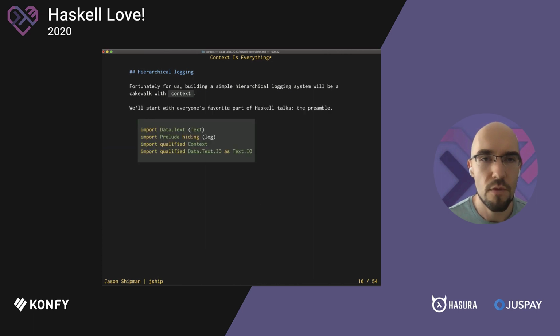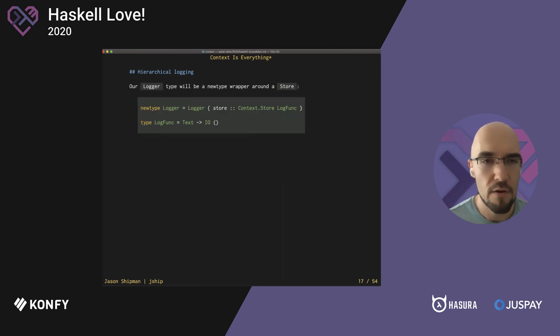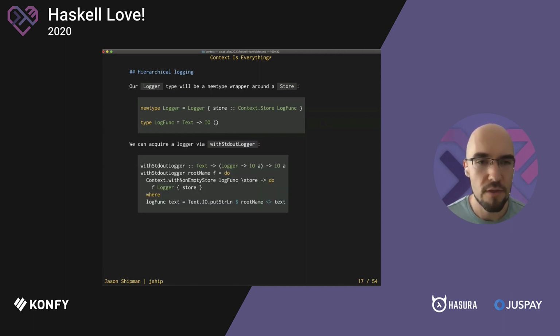example. So we'll start with some imports here, some text and just bringing in context itself. But our logger type will be a wrapper around a context store. And instead of storing the really contrived thing value with stuff fields, we're storing logging functions. So a logging function is going from text to IO, and then we can acquire a logger to work with in the first place through this with standard out logger function. So with standard out logger is going to take a text for the root name. So in our example, this would be main. And then it'll take a callback where the callback will be given a logger to work with.